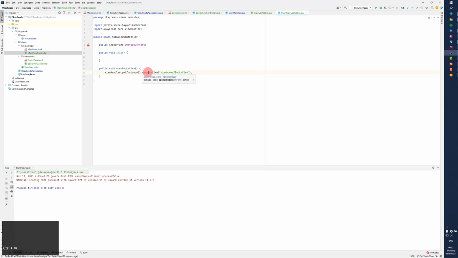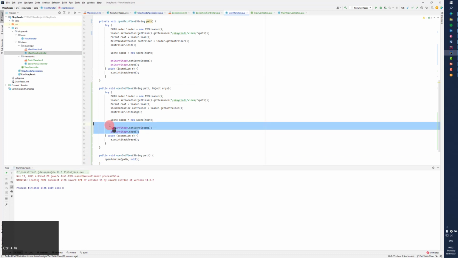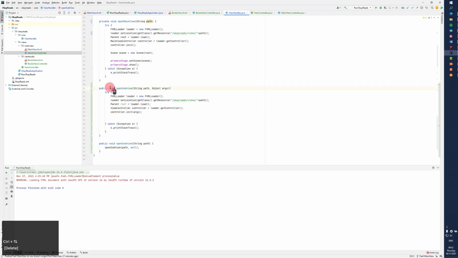What does this do? Well, that should not put in the primary stage, no. It shouldn't do anything with the scene. It should actually return a root, a parent. Right, this is the one that I want to get back. So we say return root.